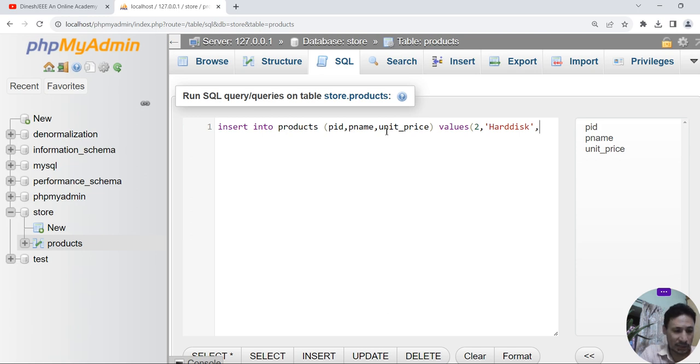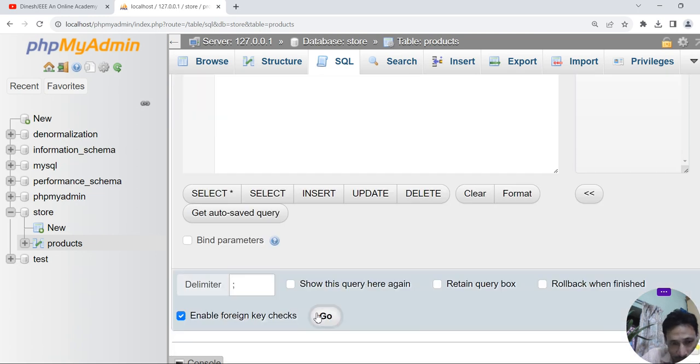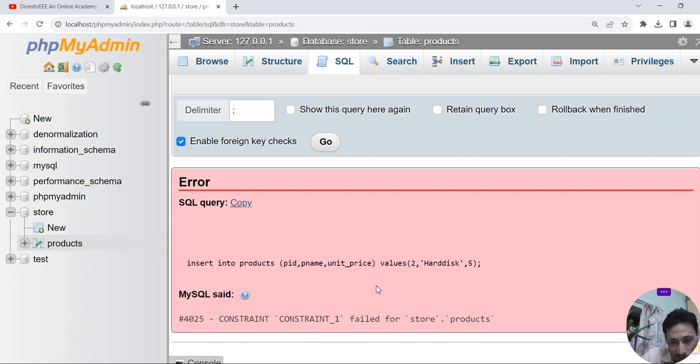Okay, now let's write 5 here. Initially, when creating the table, I specified that the value of unit price must be greater than 10. Now here I am specifying 5. Let's see whether this record will be inserted into the system or not. Okay, let's click go. Okay, it is not inserted.